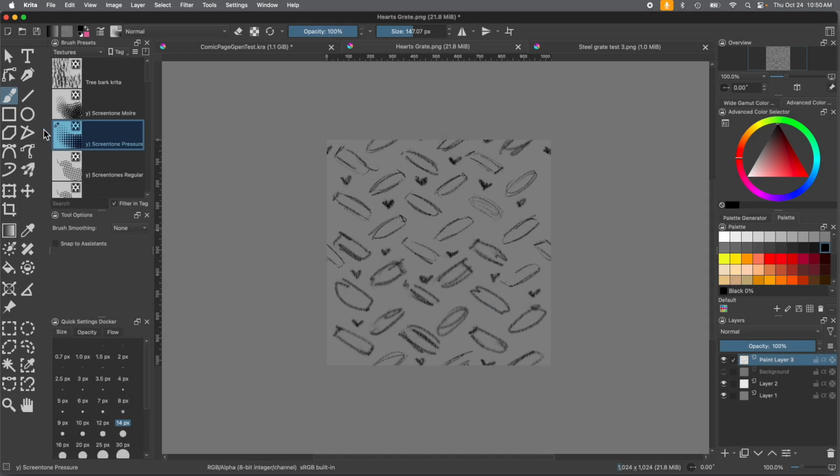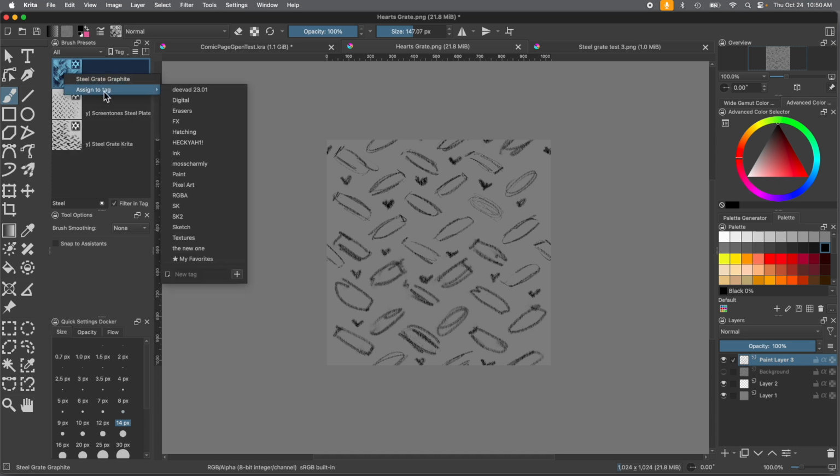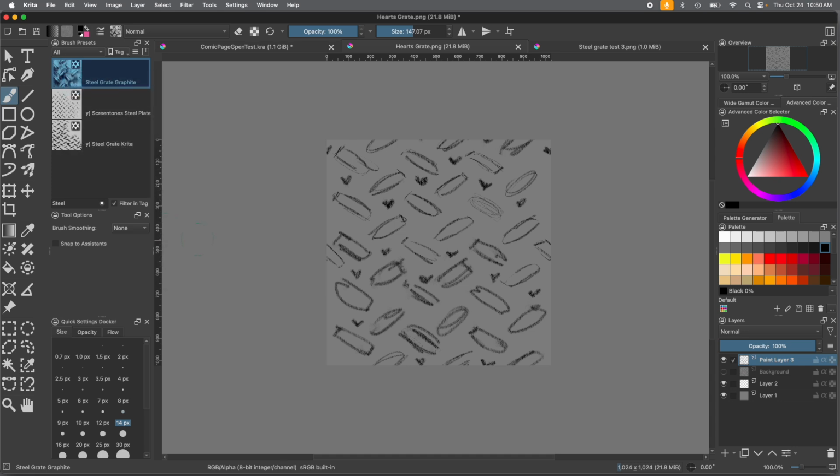And now you can find it again. Go back to all brushes and try to find it in the search. Steel grate graphite. Nice. We'll click on it and then right click with your mouse and assign it to a tag. Textures. We'll go into the texture drop down, and there it will be. There we go. Look at that. And you've created this.